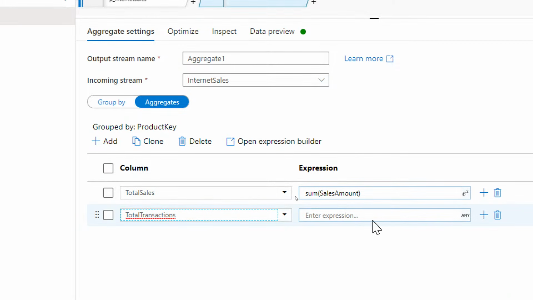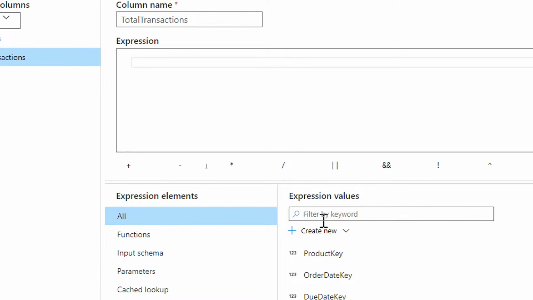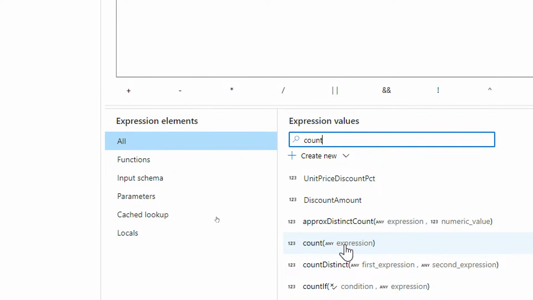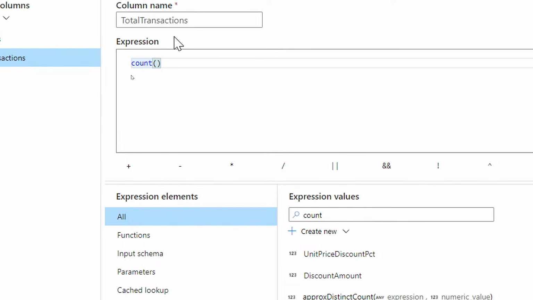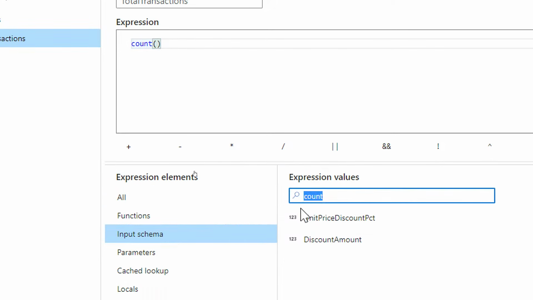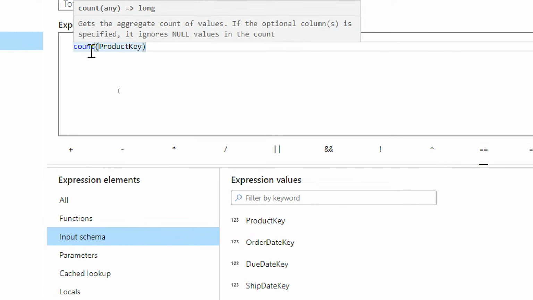All right. And then over here for the expression, I'm going to open expression builder, launching it again. And if I want to find out the total number of transactions for each product, I just have to do a count over the table for that product. So I'm going to search for count. And then I'll come down here and grab count any expression, just like that. And then I have to choose what column I really want to count here. I just want to make sure that I count a column that doesn't have null values, right? That's going to be the simplest here. So I'll just grab product key because this is not a distinct count, so it's going to count every occurrence.